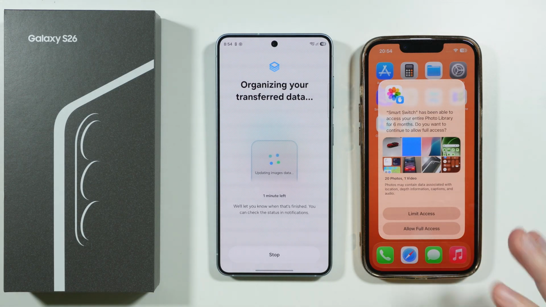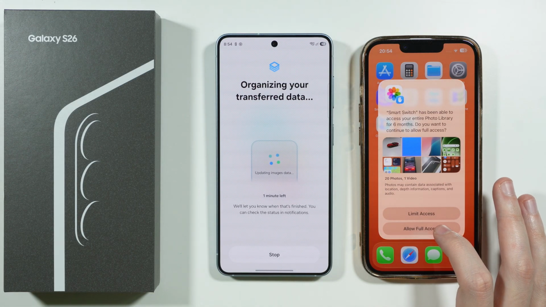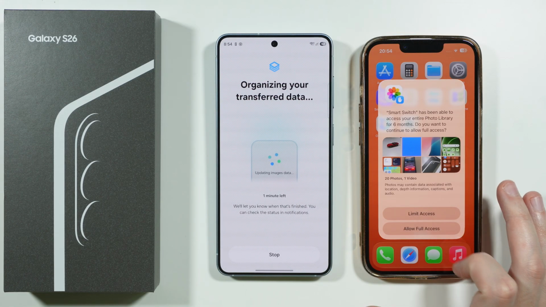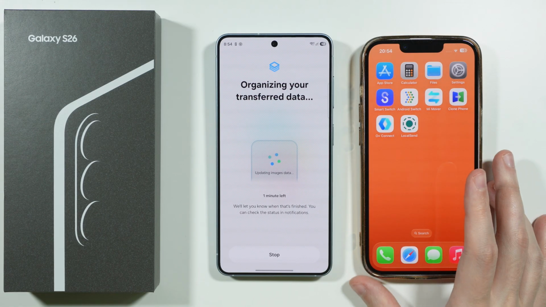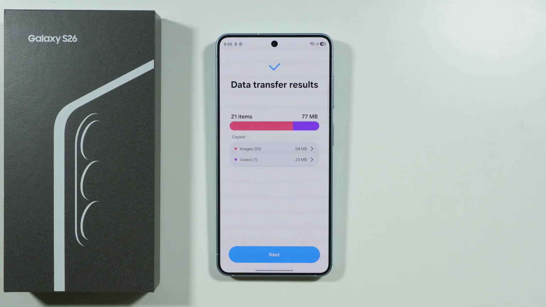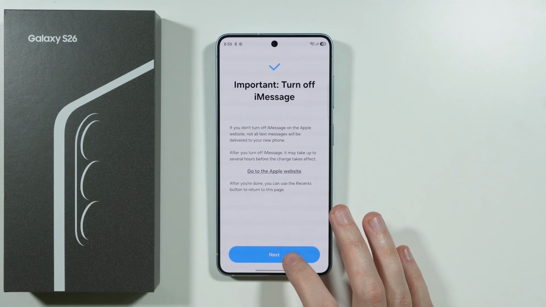Over here we can of course grant the full access to your files on iPhone, although I actually transferred everything already, so I'm not sure why it is asking right now, but generally speaking it should be done at this point. So that's pretty much it. There we go, we got the transfer results. We can tap on next.